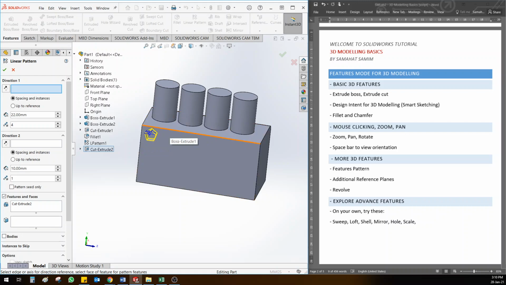So let me choose the horizontal direction like this, and you can see it is repeating 4 times. If you want, you can increase it to be 5 times. You can reduce the distance between them. You can also increase as much as you want. Okay, so let's repeat it 4 times, and increase the distance between them to be around 22. Okay, and if I click OK, I will have 4 of these here.